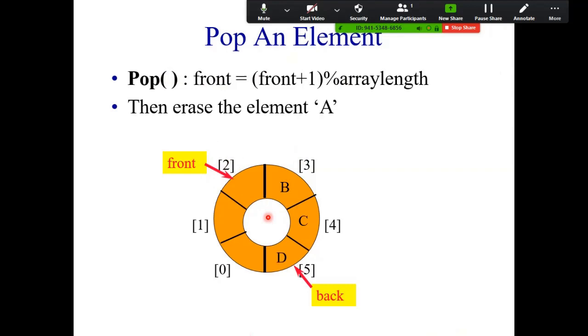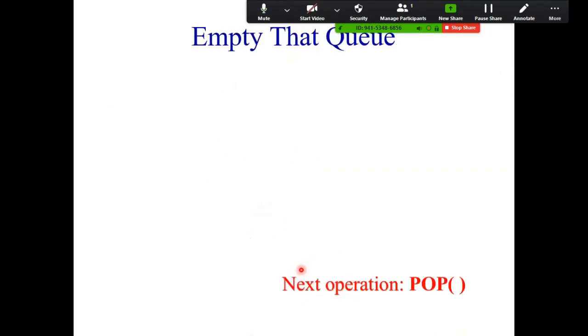Next, I want to perform the push operation. How do you perform push? Increment back, insert an element D. That is push D. The next operation is pop.